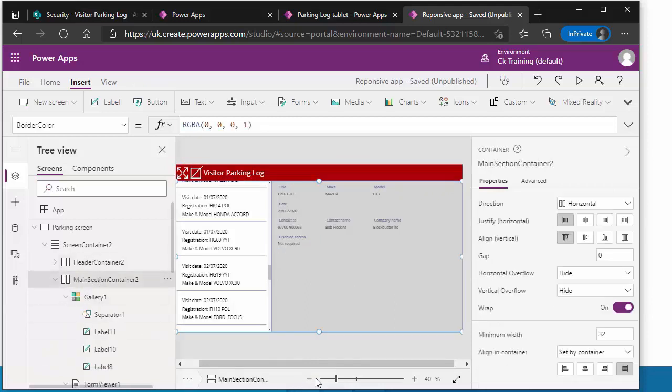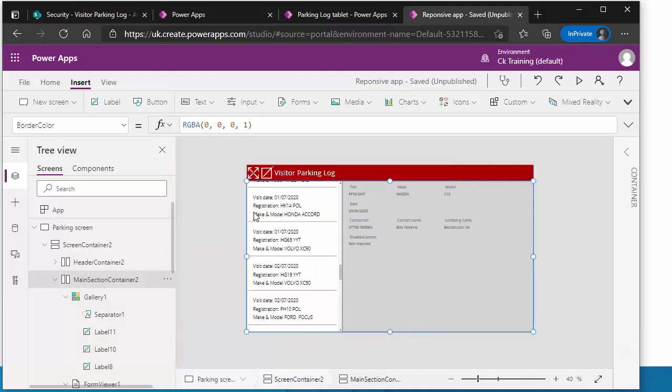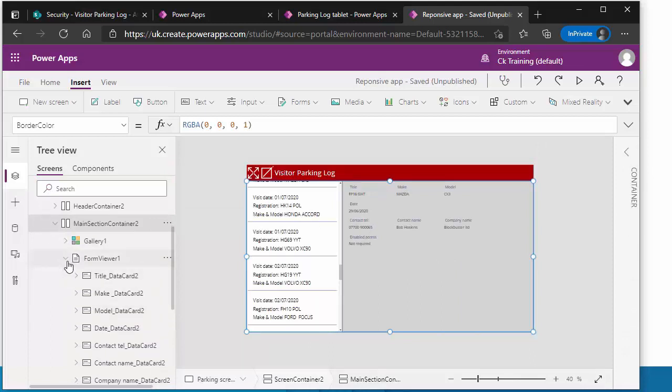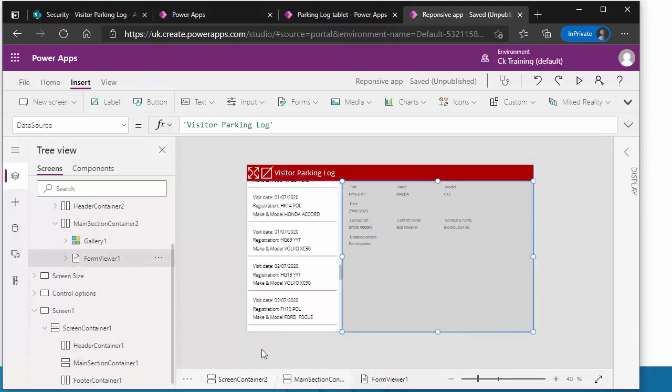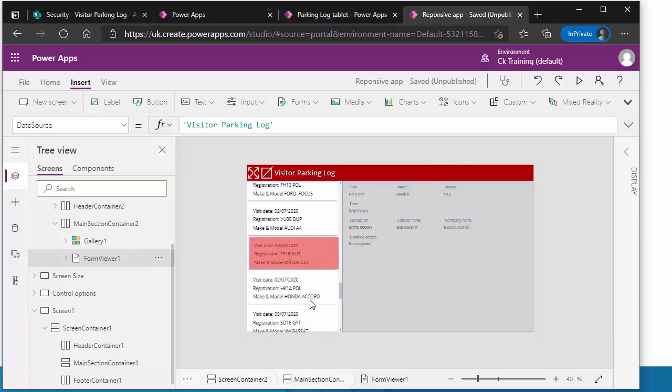So now moving on to the main section, let's collapse this a little bit more so we can see what's going on. In our main section, what I've actually got is a gallery on the left and a form on the right. And with my form, essentially, we're looking at the same data source, so it makes things nice and simple. Whenever an item is selected in my gallery, it simply updates the form. It goes and grabs the information from that item in my SharePoint list and updates it with that information.